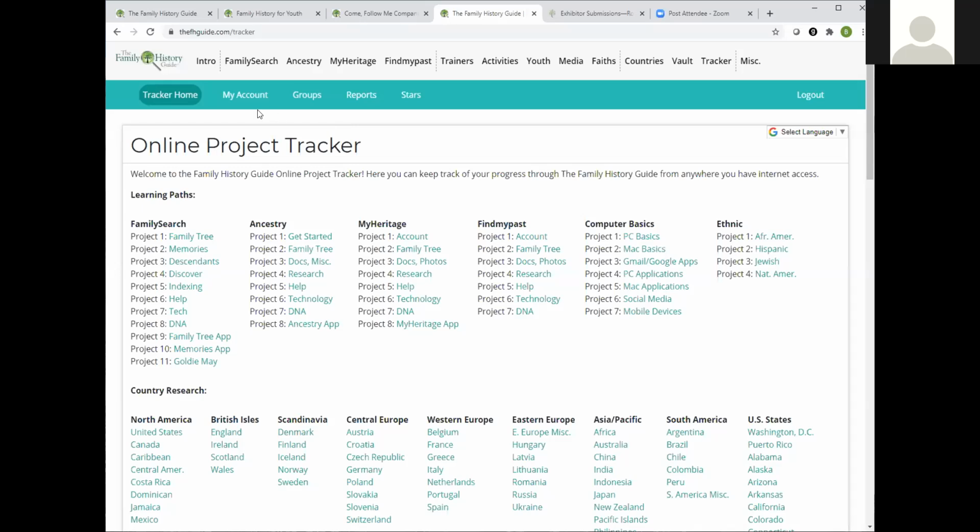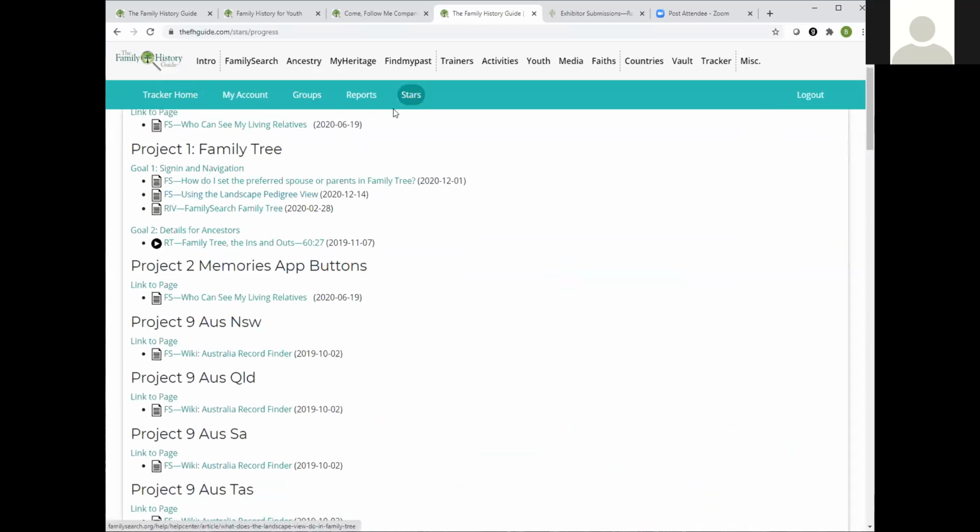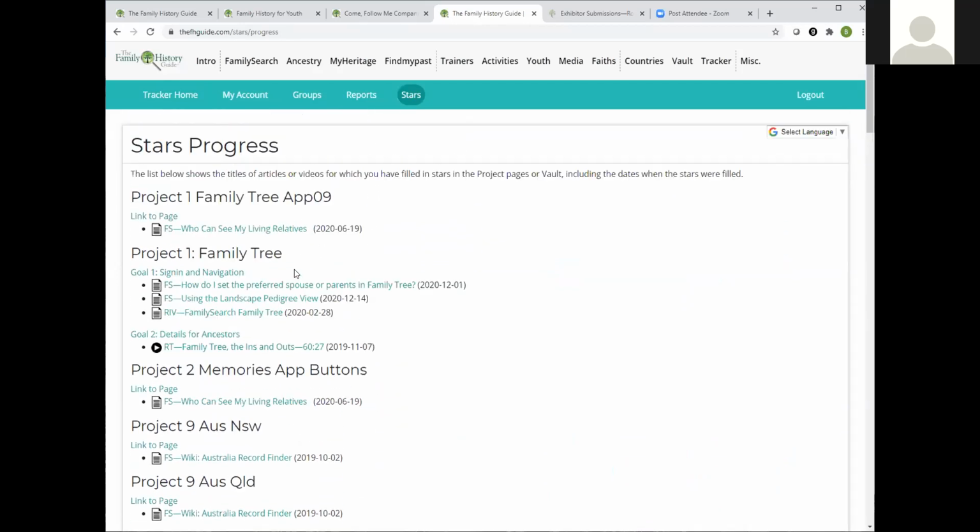Okay, so we have this stars item here. This stars is a report that you can do from within the online tracker. It's going to list all of the articles and videos that you have accessed. So here it shows, and I have actually read a lot more than these. I just haven't bothered to record the stars. But the idea is that it will give you an ongoing report of what you have seen and read in the Family History Guide.